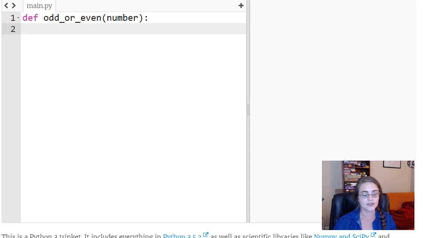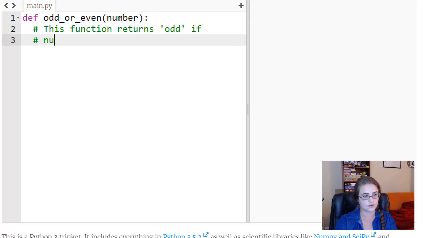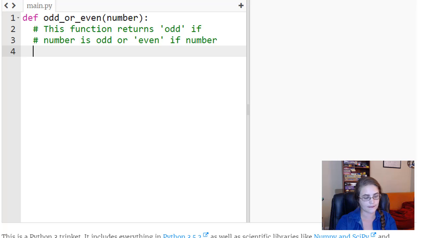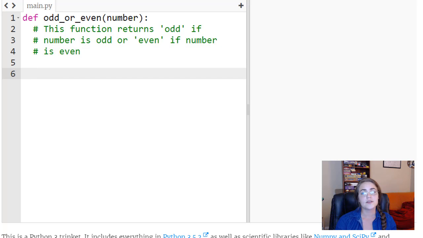It's always a good idea to have a little comment under the name that says exactly what your function does. So just add a little note. This function returns odd if number is odd, or even if number is even. So now we get to the body of the function. This is what the function will actually do. So I've used a word return in here, which we'll get to in just a minute. But first, let's just make this function print out whether a number is odd or even.